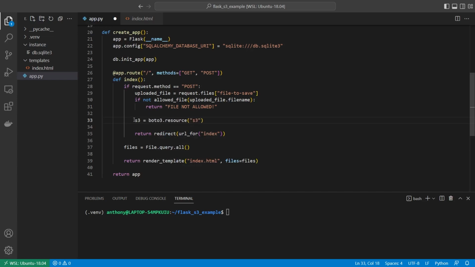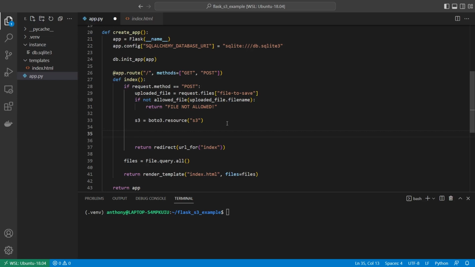So I can name this S3 as a variable, and then I can use this variable to actually do things in S3. So let me write the code to actually send the file over to S3 first, and then I'll go back and add all the stuff that I need before that. So what I want to do is I want to use S3 and then bucket. So what I need to do here is I need to pass in a bucket name. So what I'll do is I'll just pass in a variable called bucket name that I'll create in a moment. And then I can do upload underscore file object.